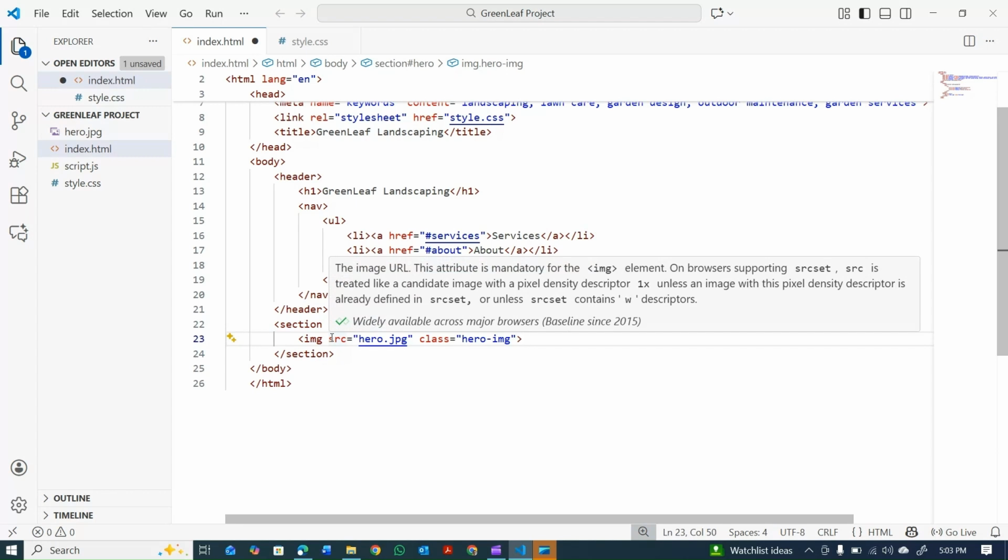So when we write the source of the file is hero.jpg, it means the image file named hero.jpg must be inside our project folder, usually in the same place as your HTML, CSS, and JS files, or inside an image folder, depending on how you organize things. I personally keep everything in one main folder for simplicity.